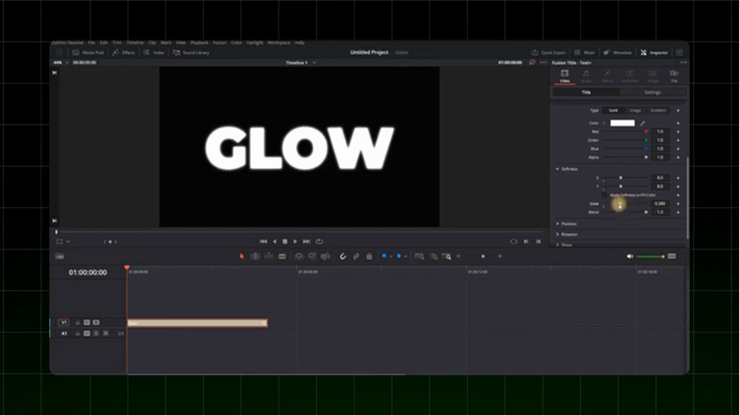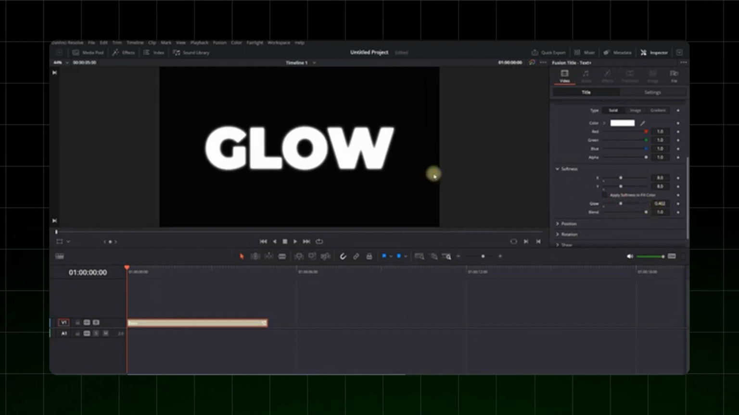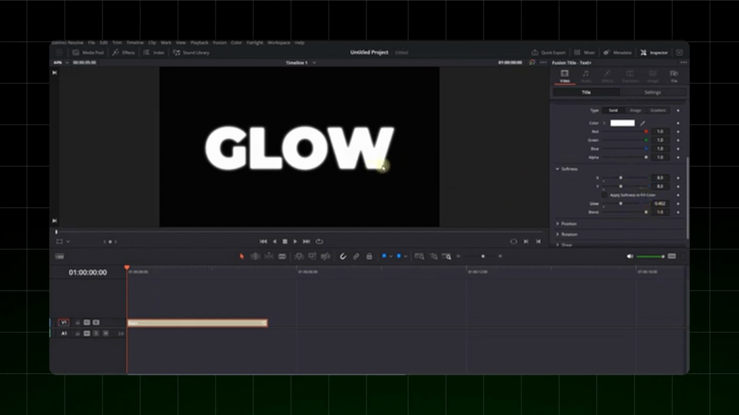Try not to overdo it. In my case, 0.4 will do the work. And my text currently is soft glowing on white.